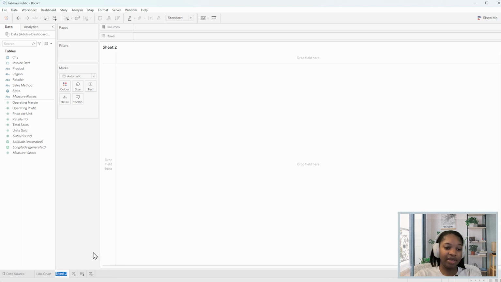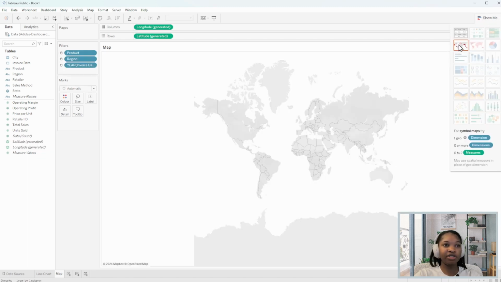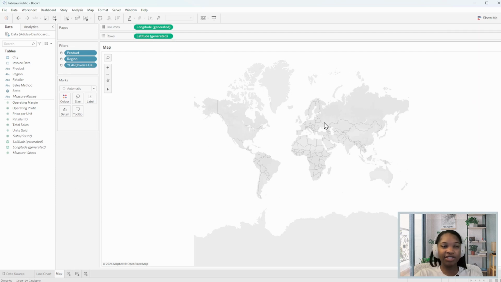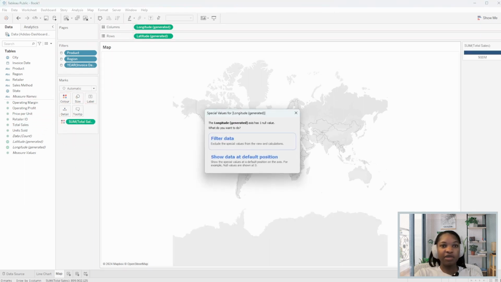I'm going to rename the map down here. For the map, I'm going to select latitude and longitude, go to Show Me, and I'm going to hit the map button on the top right. It's just because I have a habit of getting longitude and latitude mixed up all the time. And if I just go to Show Me, Tableau just puts it in the right place for me. I am then going to put the total sales onto color. And right now it's not showing anything. Let's see what's going on.